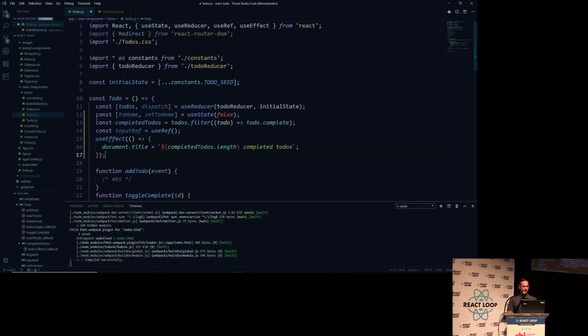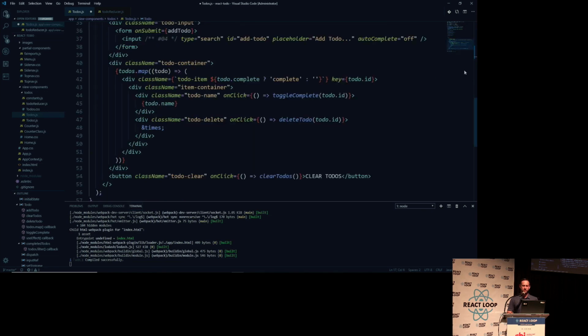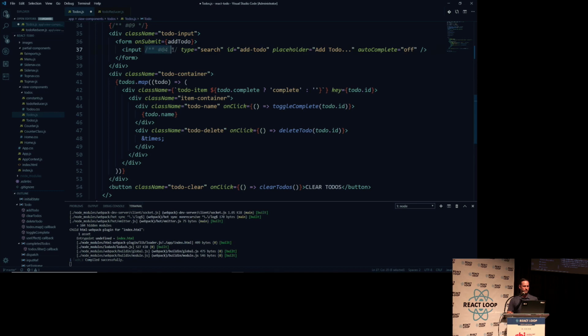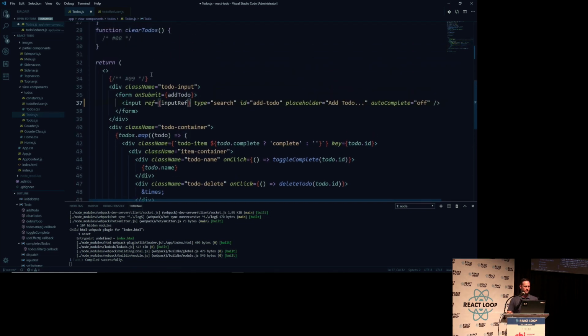The useEffect, we've already kind of talked about that and what it does. So a few things we're going to need to do here is we're going to need to add an input reference. And that's a hook also. We'll go ahead and add this too. So this is simply going to watch if ToHome ever becomes true. We're going to render a React router redirect back to home. Interesting way to use a hook.